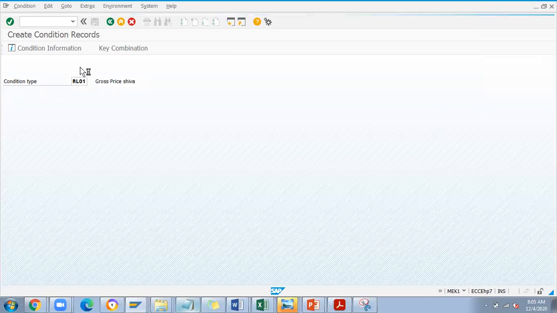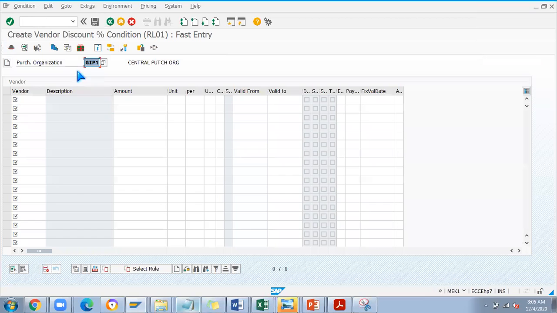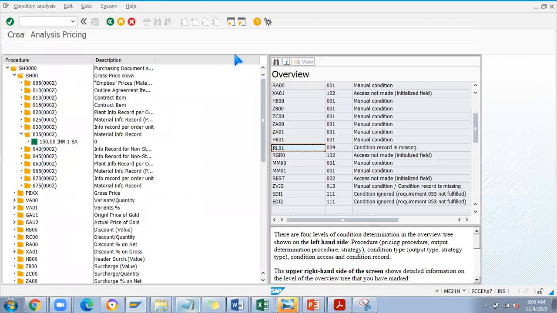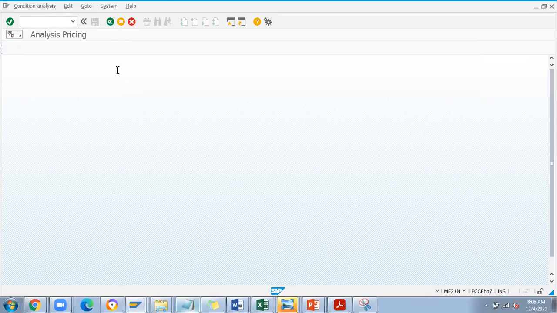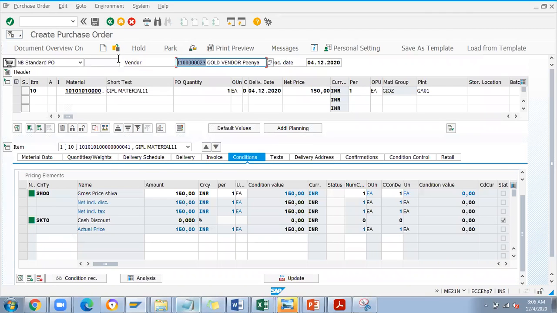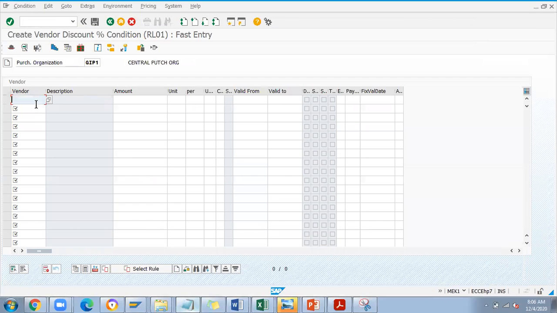for that condition type, it will ask for purchase organization and vendor. Okay, if I maintain the vendor, this vendor, amount like 10. Okay, I'll make it 2%. Okay, 2%. Some RL01. Let me check what that condition is. 2% minus, it is saying. Okay, let me save it. Okay, this condition is created.